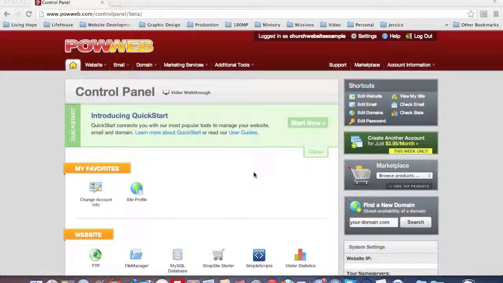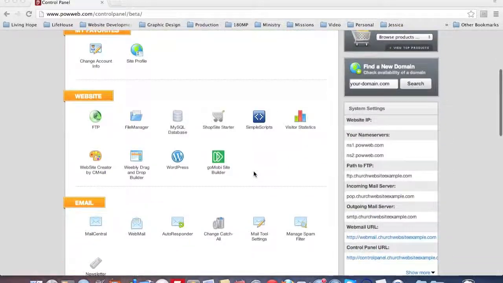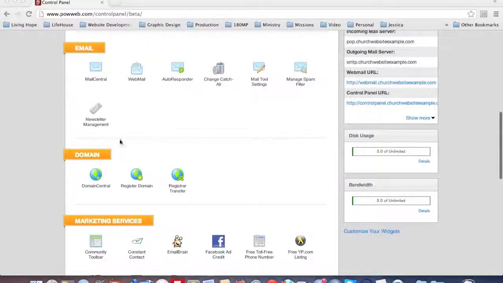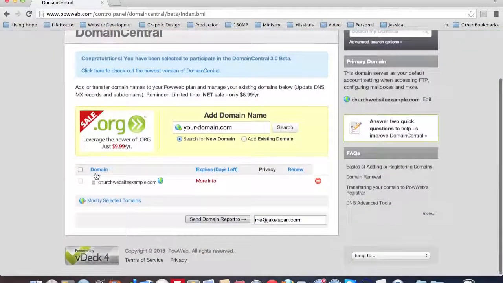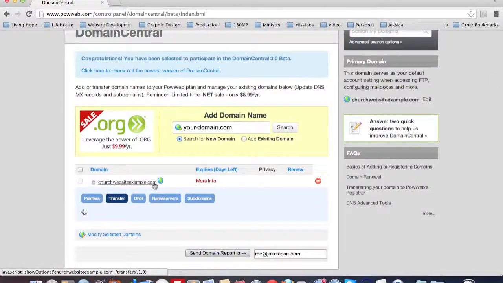Now we can see that we are logged in and you are brought to your control panel. Now your control panel has all the necessary tools that you need to configure your domain name. So what you want to do first is scroll down to the domain section and click Domain Central. We need to now configure our domain name to work with our hosting account. If you scroll down, you'll see that through the registration process, your domain name was already added to your hosting account. But what we need to do is configure that further.